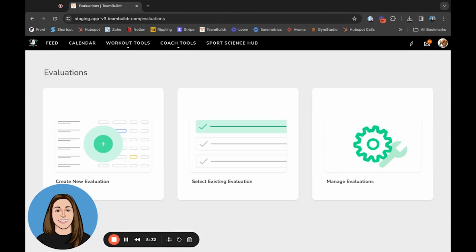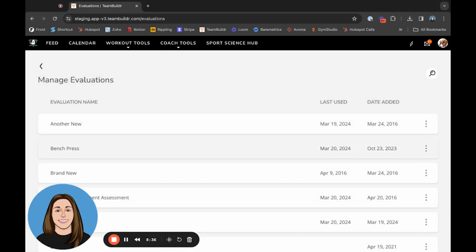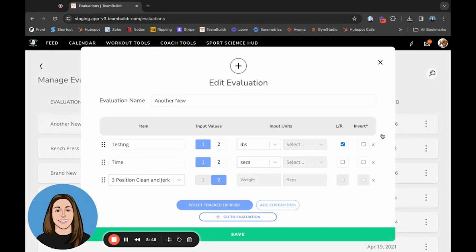Back on our dashboard one more time, if we go to manage evaluations, again, these are going to be any pre-existing evaluations that you already have. But on this page, you'll be able to see a list of your evaluations, when it was last used, the date that it was added, and then these 3 dots right here will allow you to edit anything in the evaluation itself. So this is another area where you can add tracked exercises, add custom items, and so on and so forth, and then save it or go directly to open up that evaluation.